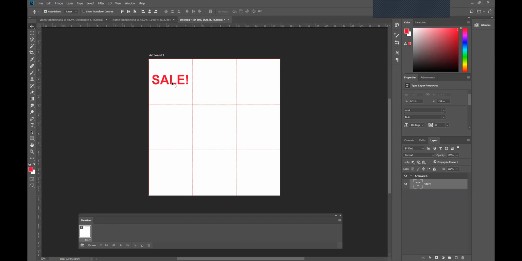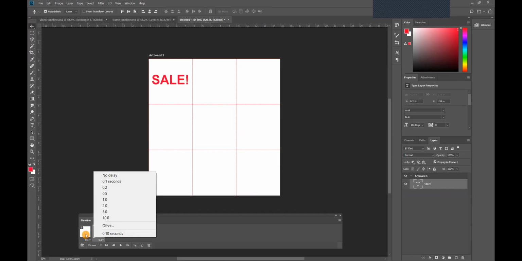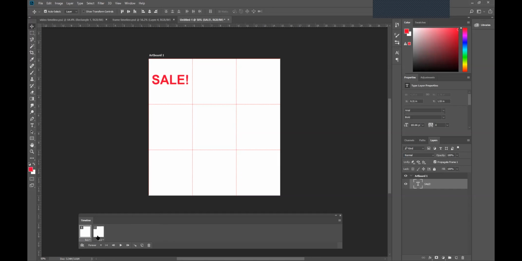To do that, we need to create a new frame inside our timeline. So click create a new frame. Now we have a new frame. If we change the position of the text by selecting the second keyframe, we can see the position is changing already. So this is how we record the position of our element according to the frame.